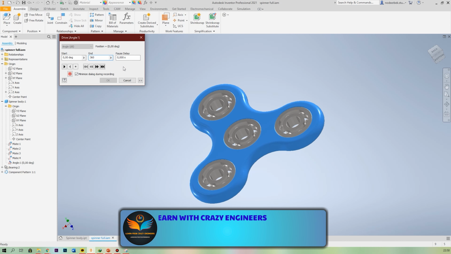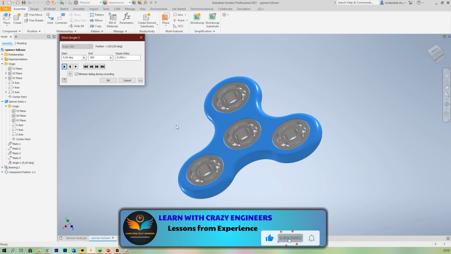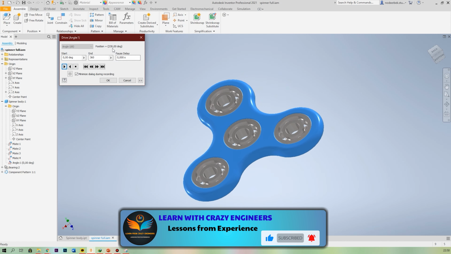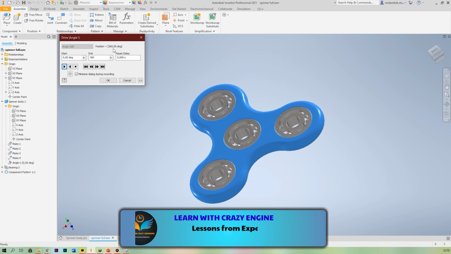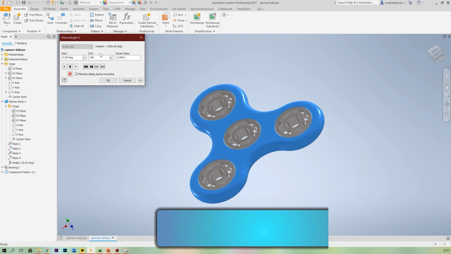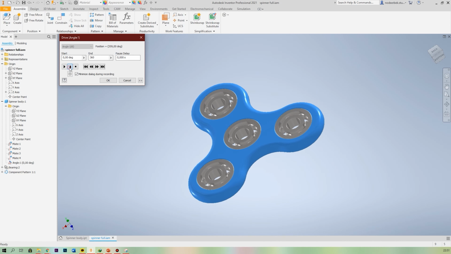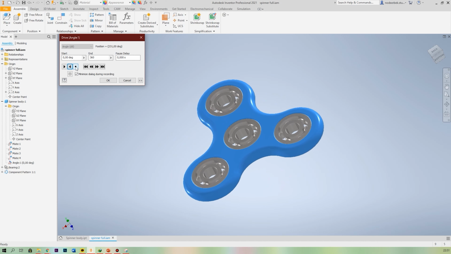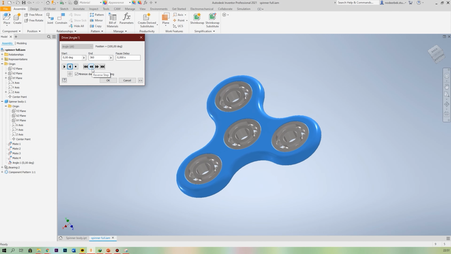Done. Now you can press this play button. Now as you can see it's rotating until 360 degrees. If you want to go back, just press this one. Now it's rotating to the other side.